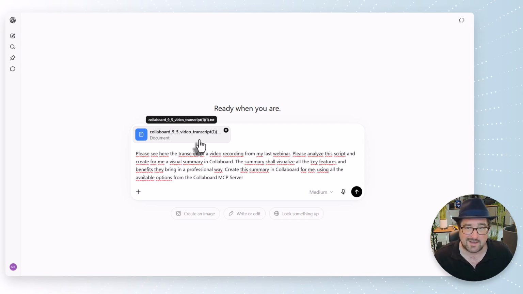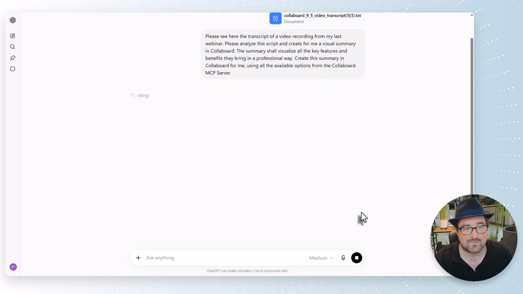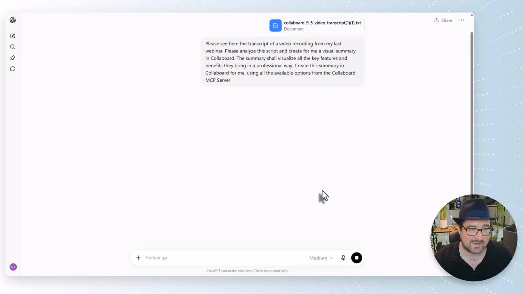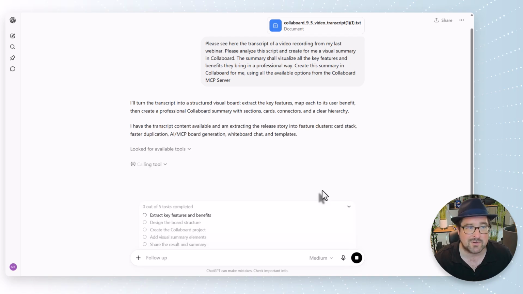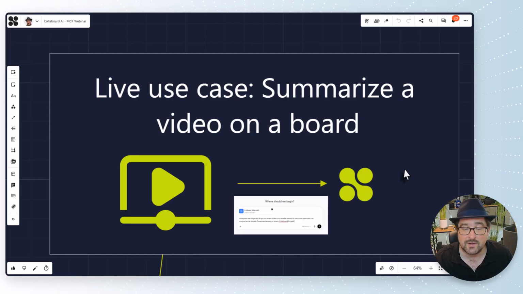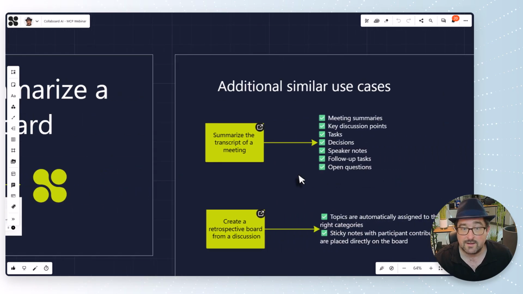So this is now a live use case. It will maybe take a few minutes, so we are just starting this. And what's happening now? In this case, ChatGPT is analyzing the script. Then it will start calling Collaboard, and we give it some time to do that. And while it's doing it, we look at some other similar use cases, because summarizing text is something we have in place in many other tools at the moment.